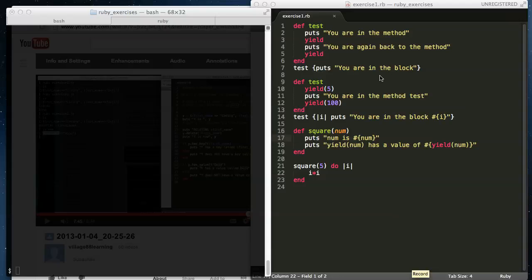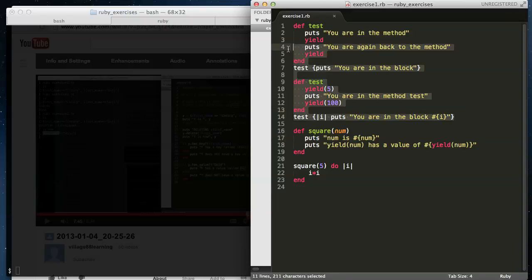Okay, so now let's talk about blocks. Some of these codes you will see below the video. So here I have a method, and I have whatever these things are that are inside the curly brackets. These are called blocks. Okay.